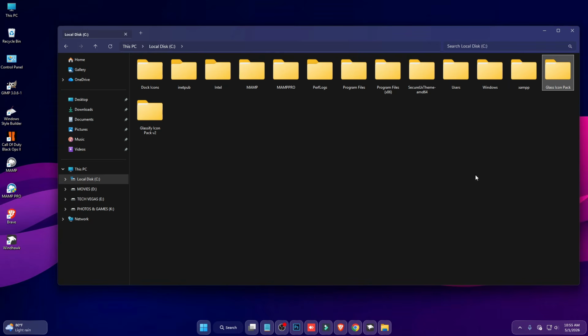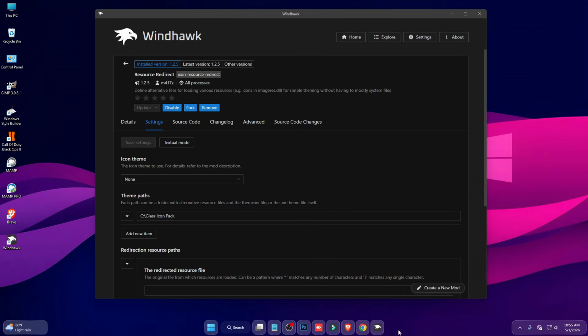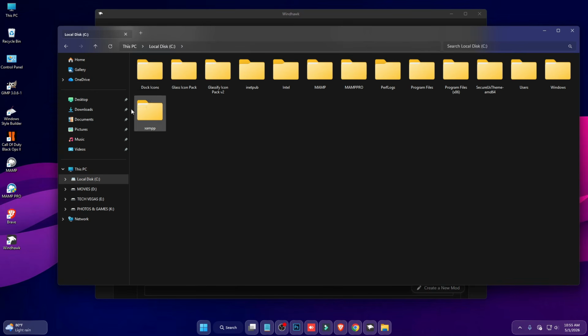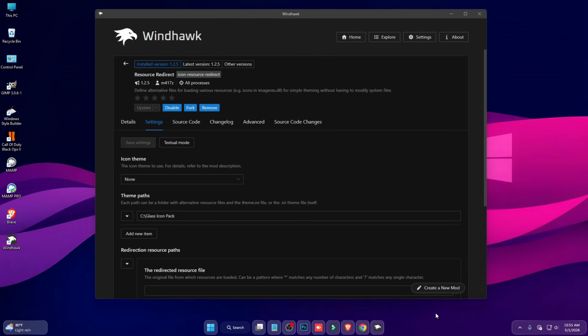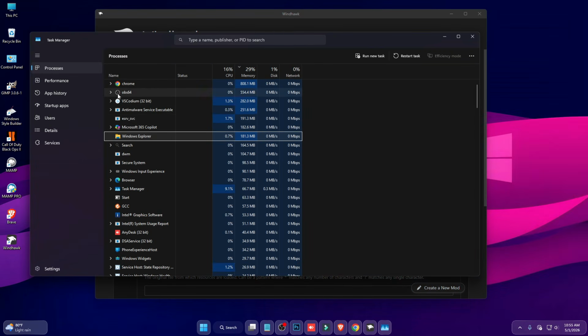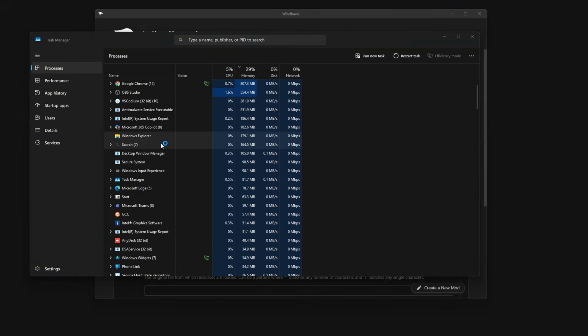Click on copy as path and paste it here and remove this quotation mark. Then click on save. Okay, as you can see, some icons have changed and some icons have not changed yet. To fix this, open Task Manager and search for Explorer. Right click on it and click on Restart.